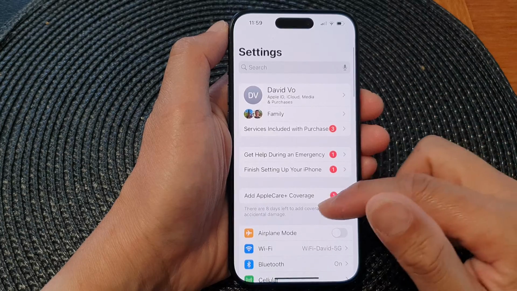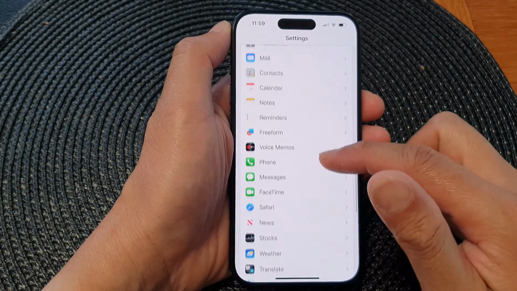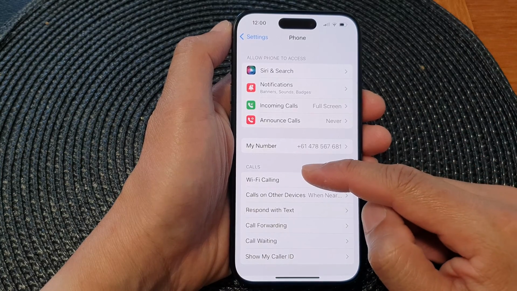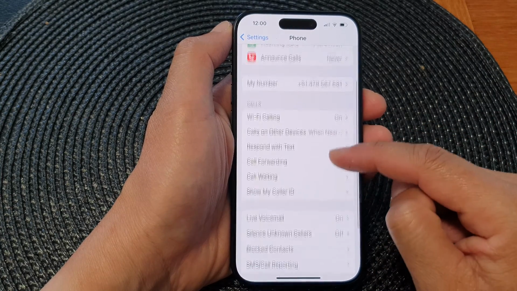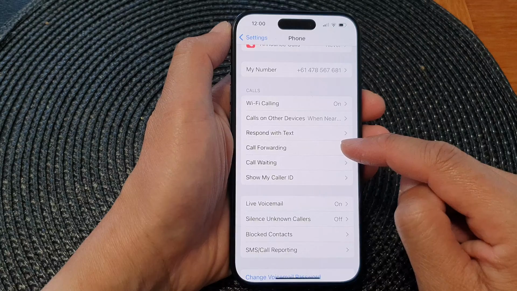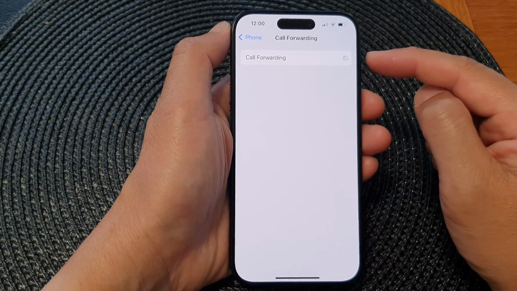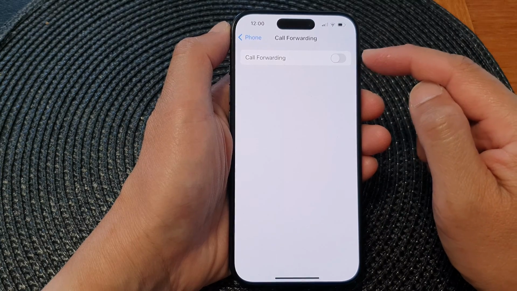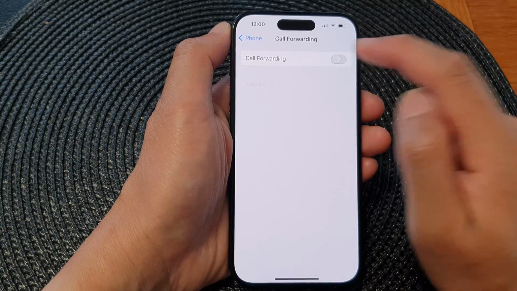Now in the Settings page, we scroll down and then tap on Phone. Next, we go down to the Calls section and then tap on Call Forwarding. Now at the top here, tap on the Call Forwarding toggle button to turn on or turn off call forwarding.